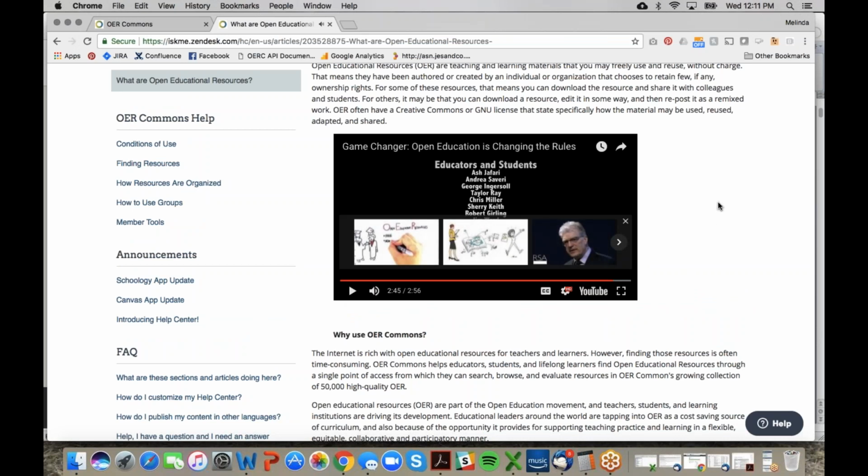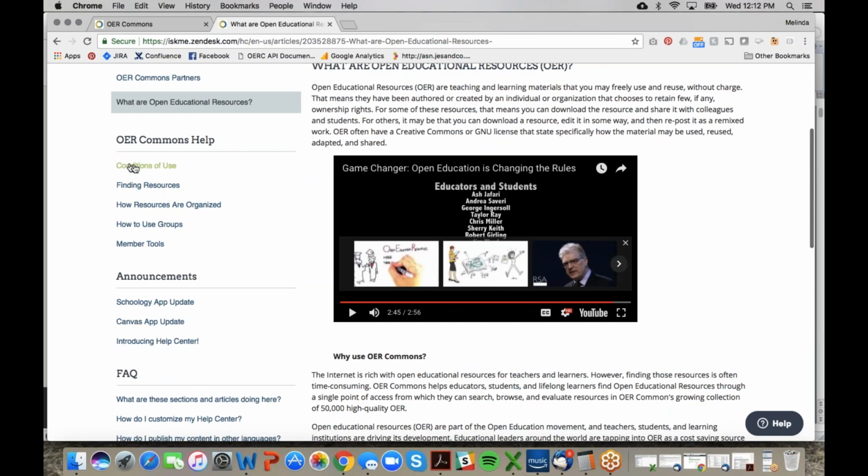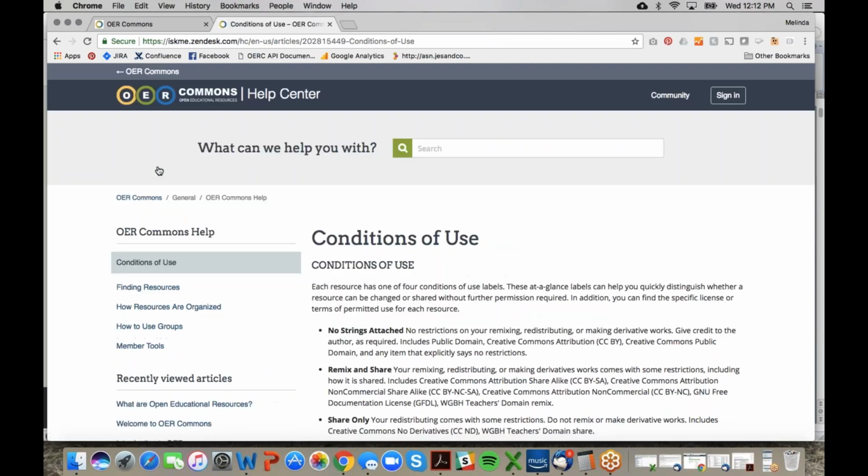Okay, so that gives you kind of a fun introduction to open education. Some other tools that you would find here on the Help Center include an article about conditions of use. And if you've heard anything about open education, you've probably heard a little bit about Creative Commons licenses. Creative Commons licenses allow users who add these licenses to resources that they create to share materials freely, to distribute them, to remix them based on the different license that they select.